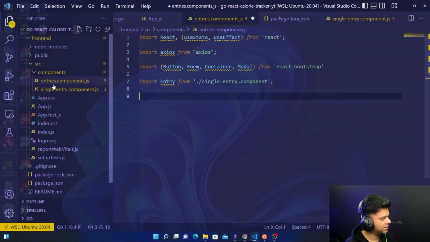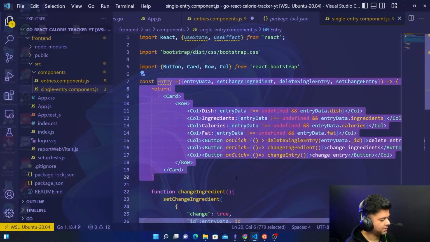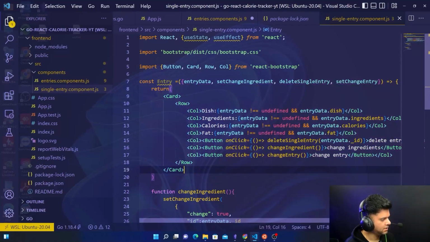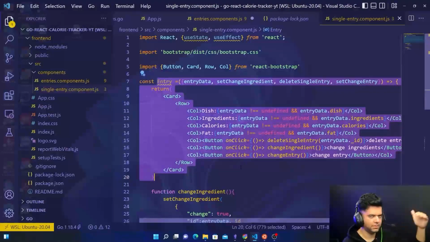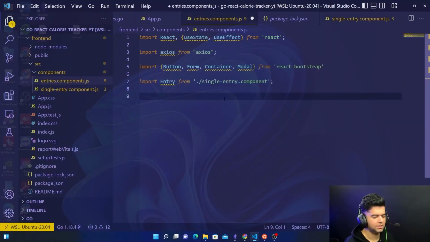We're going to be working on our entries components, and in this file we'll be leveraging our single entry component that we had created in the previous video. So we want to basically print out the multiple entries for calorie tracking that we have done, and we also want to have operations around adding new entries, the ability to change ingredients, change any entry, and so on. So we want to have that ability.